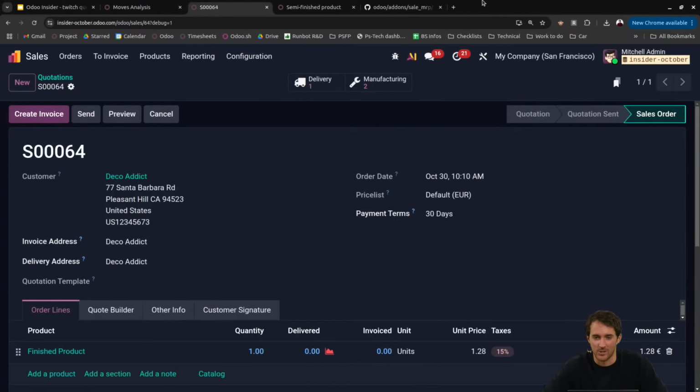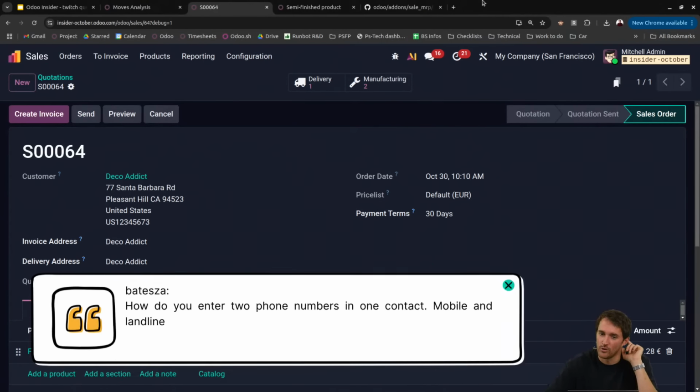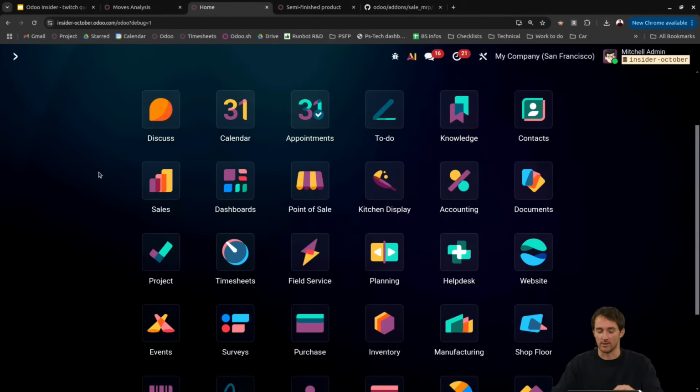Okay, so next question from Bateza. How do you enter two phone numbers in one contact, mobile and landline? Here, what could be interesting in that kind of question is to understand why you would need two different phone numbers, because, for example, let's imagine, I take an assumption.